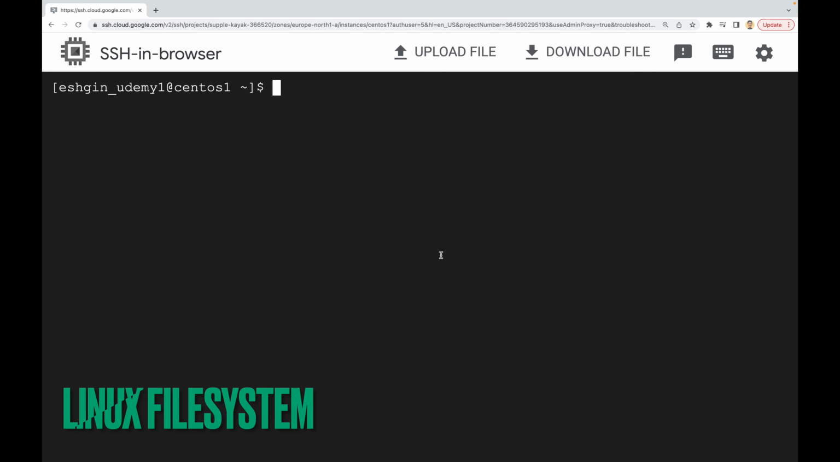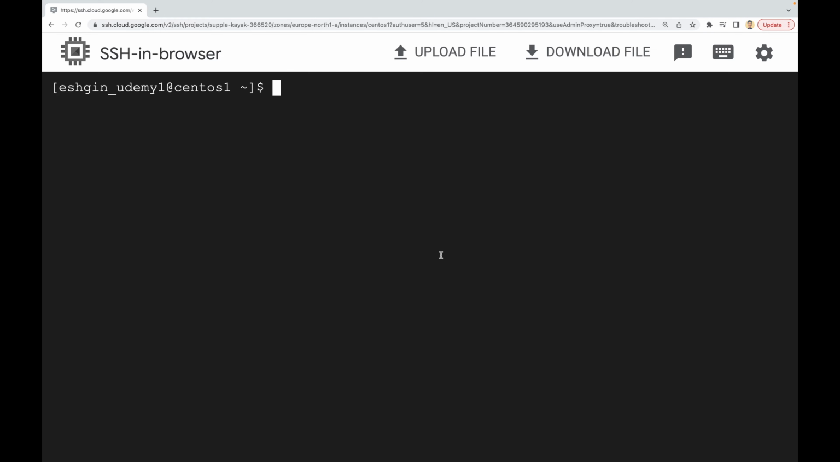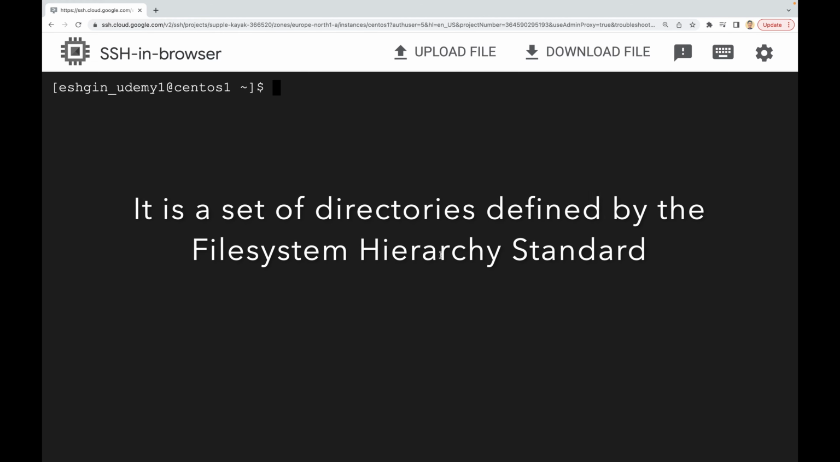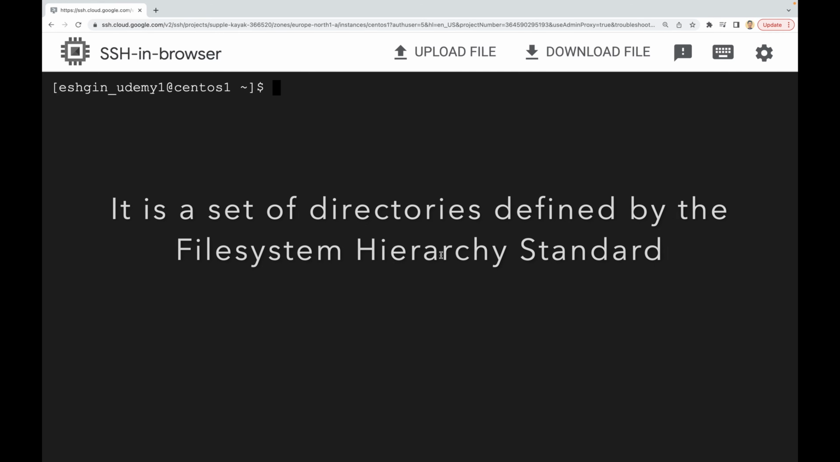When you watch YouTube videos or read some articles, you might hear people talking about file systems in different ways. The word file system can have many different meanings, and please do not get confused with that. In this tutorial, we're gonna define a file system like that. It's a set of directories defined by the file system hierarchy standard.